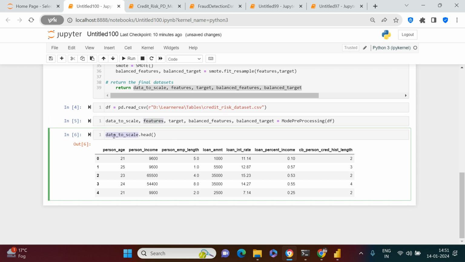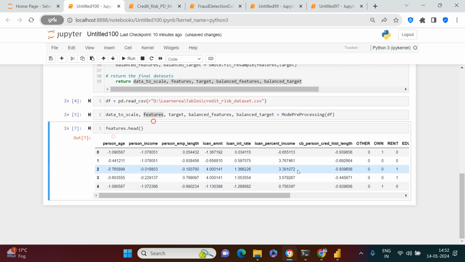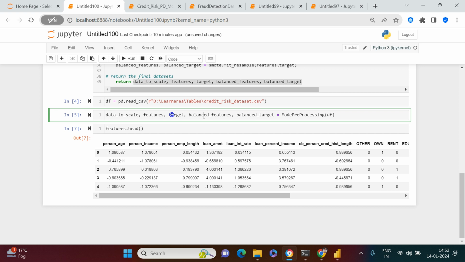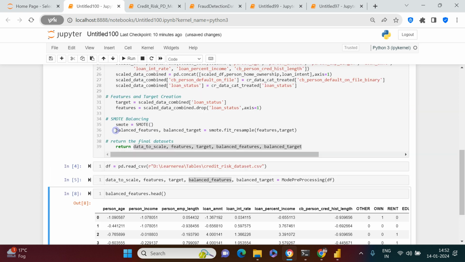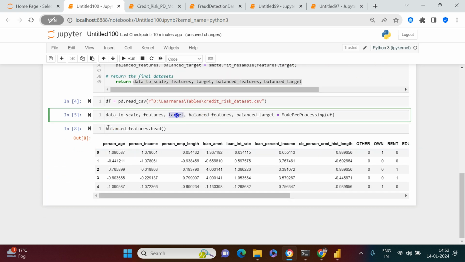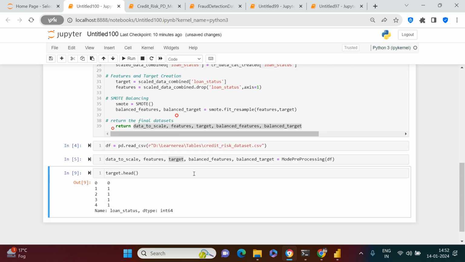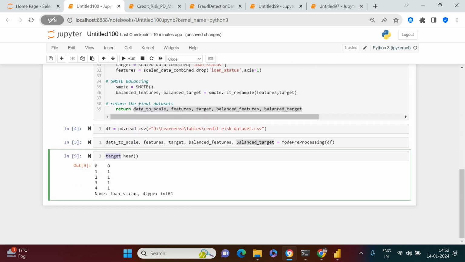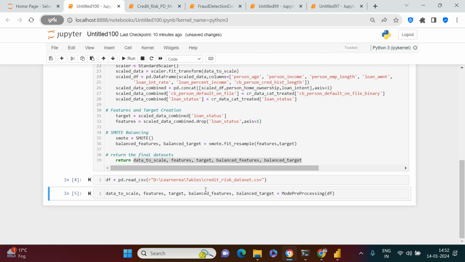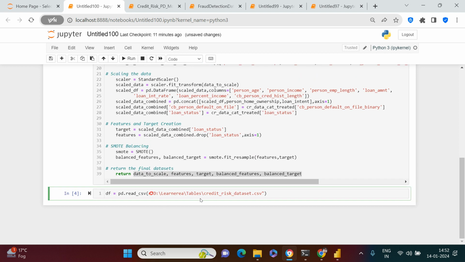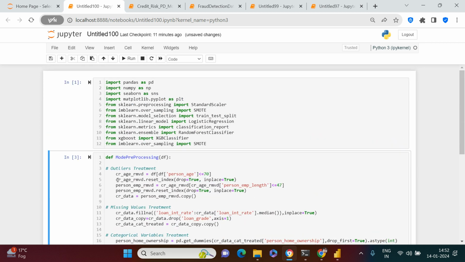And then let's see features. This is the scaled data. Then balanced features, very good, excellent. Then target, this is also done, and then this is over here. Okay, done, super. After this is done, I'm going to remove this as well, and let's save this.